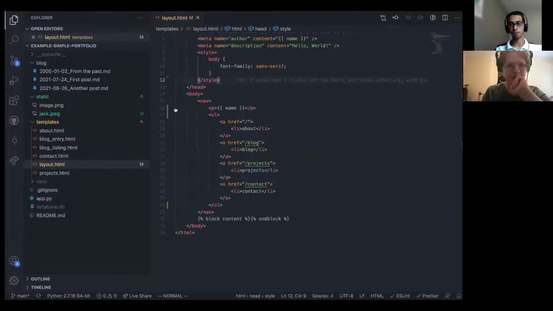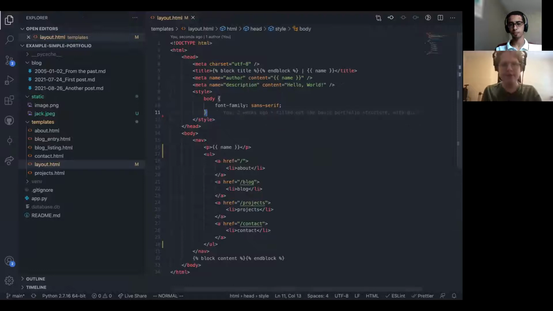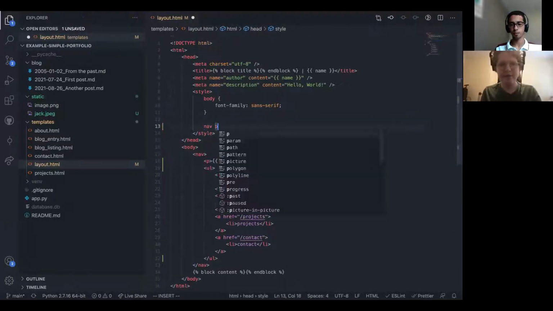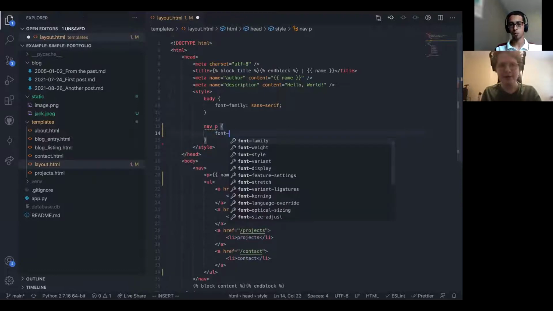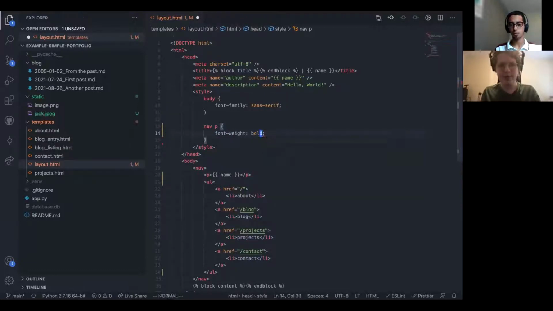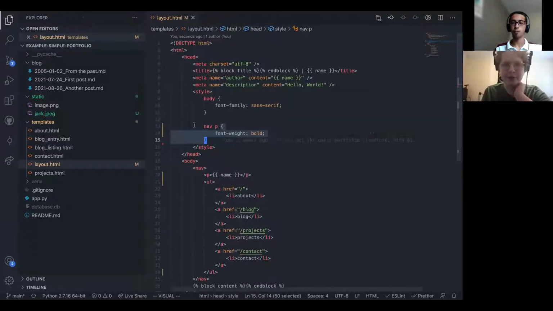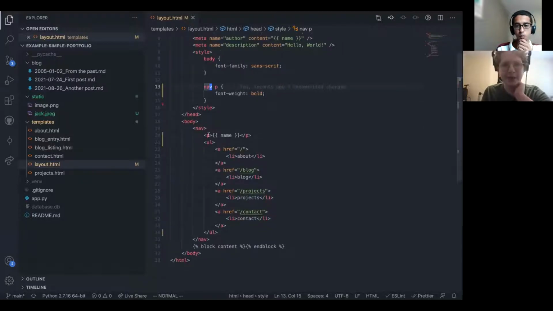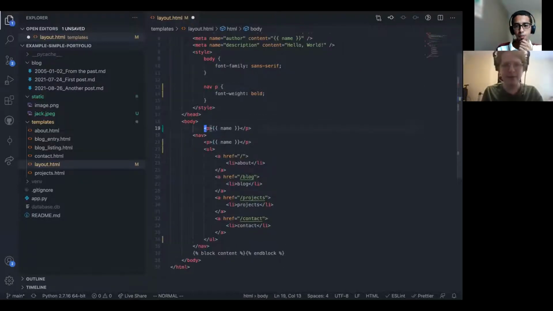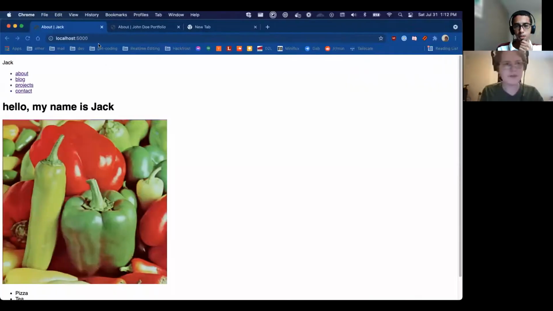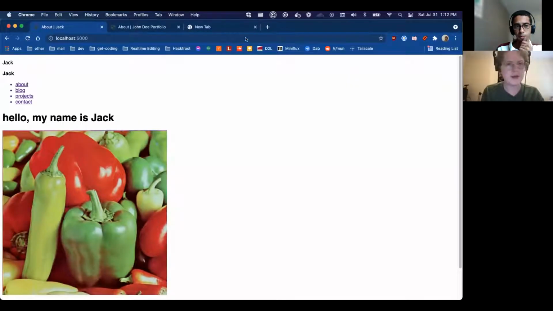So we're going to come into the layout HTML, and I'm going to type nav p. I'm going to say font weight bold. So this here is a selector. What this is saying is please apply this rule to every p tag that is the child of a nav tag. So in this case, if we have this p name here, but if we also take this and put a p name below the body, you'll see that one of them is just normal text, but the next one is our bolded text.